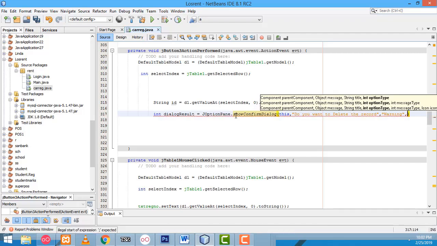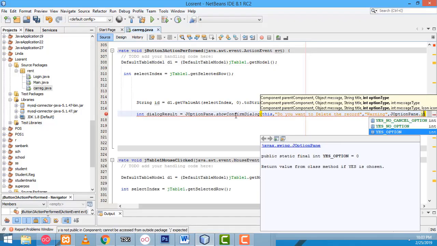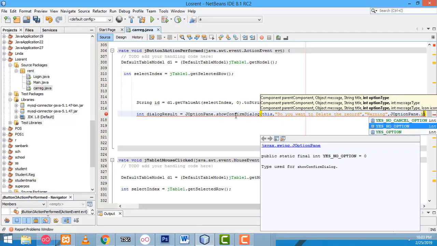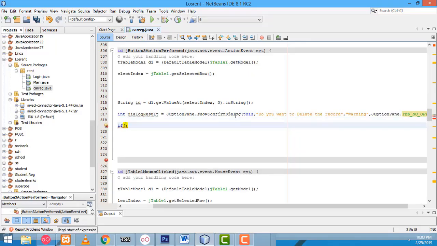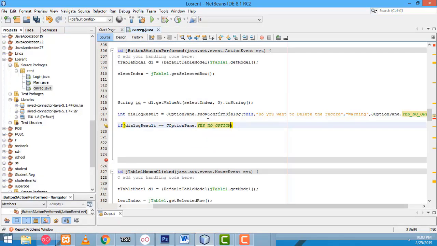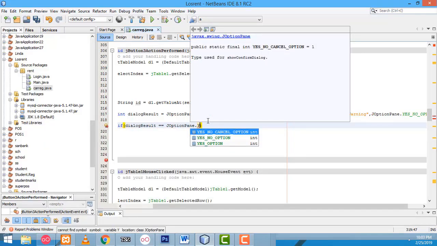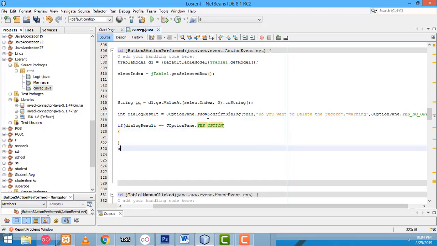After that, you have to write JOptionPane dot yes or no option. That's one thing you have to write. After that, you have to write if this one, JOptionPane dot yes. Sorry, here you have to write yes. If it is yes, the record has been deleted, so you have to write the delete code over here. If it is no, you have to write the else part.